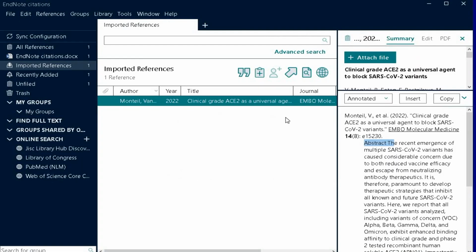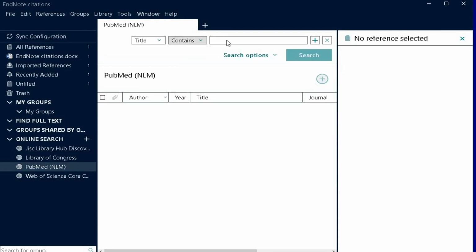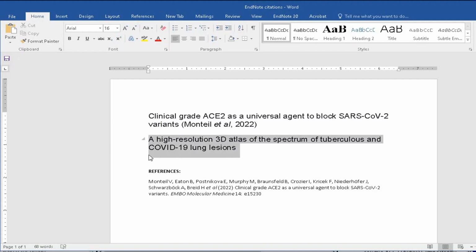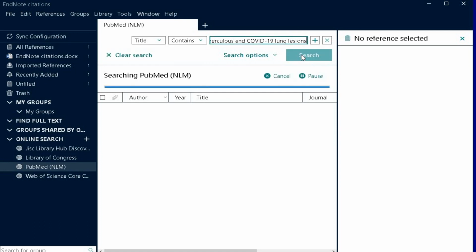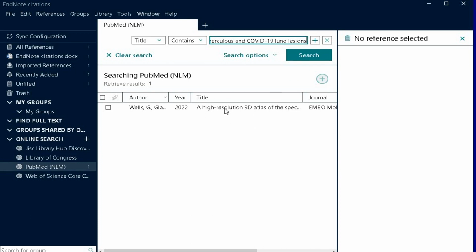An alternative way to search for citation is through an online search that is available in the EndNote software itself. For this demonstration, let us use the PubMed. Click on the PubMed option. Either copy the sentence of your interest or type in the sentence and hit search. Once the search mode is completed, it returns you the article or a list of articles.